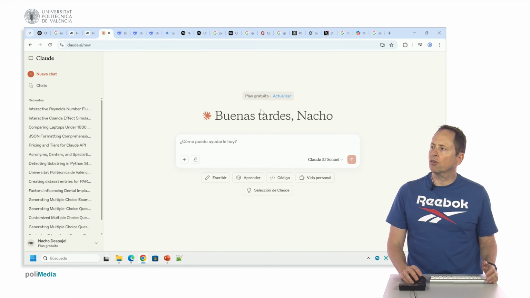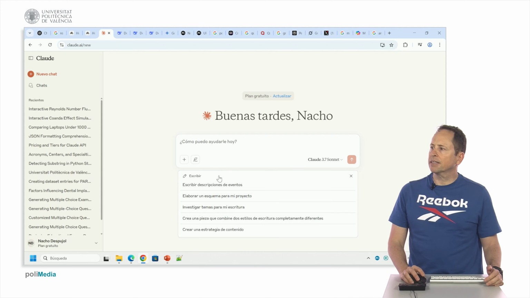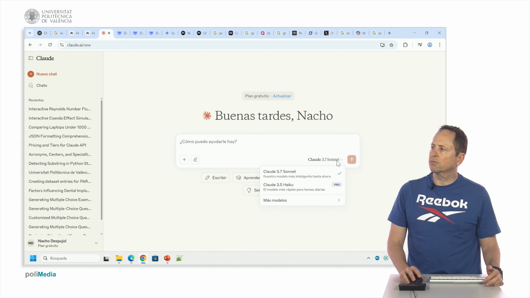Well, in the free interface that I have open here, I've connected with Google. I can tell it to write, to learn or to code. I can use the Claude 3.7 Sonnet or Haiku. The 3.7 Sonnet is, let's say, the one with a better price-quality ratio. And if we want something fast and something where we can have more messages, it's the Haiku. Here we have more models. These are the old ones, the 3.5 Sonnet and the 3 Opus, that is only in the Pro version. I would use this one almost always.